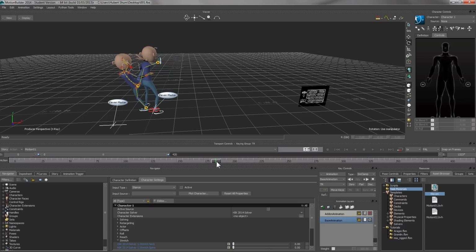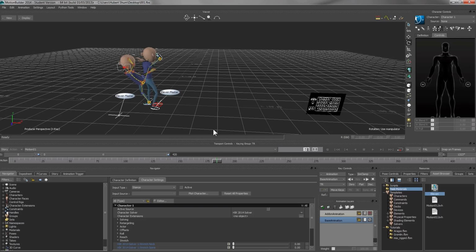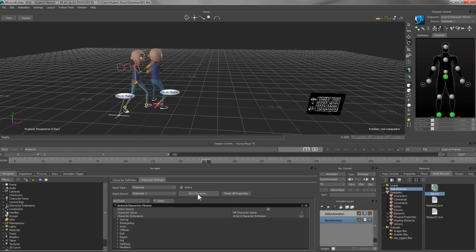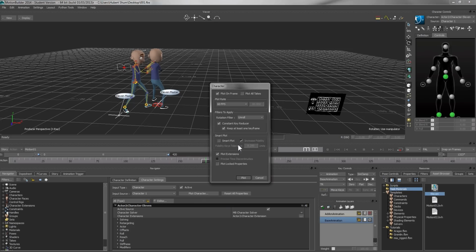This is the kick I've adjusted in my last tutorial. I wish the second 11 to be kicked by this movement. So what I would like to do is to adjust the motion of the second 11. To do so, I select the second 11. I plug the character into the control wheel.